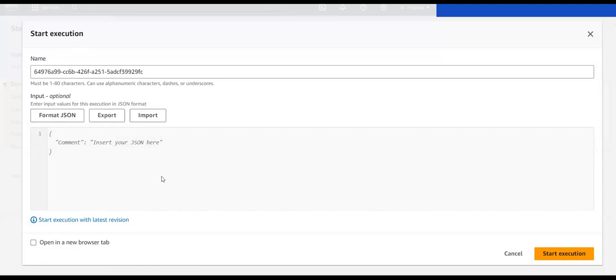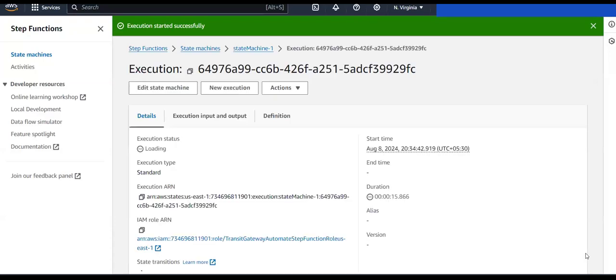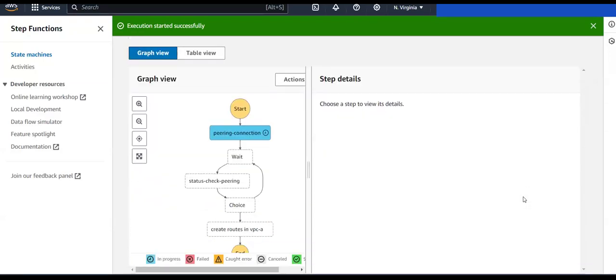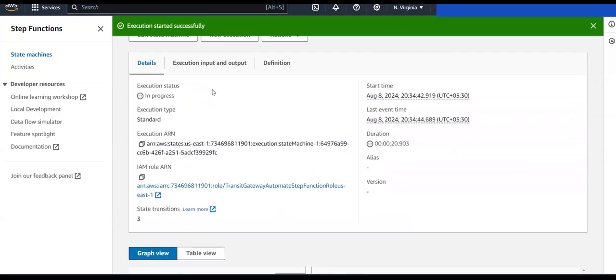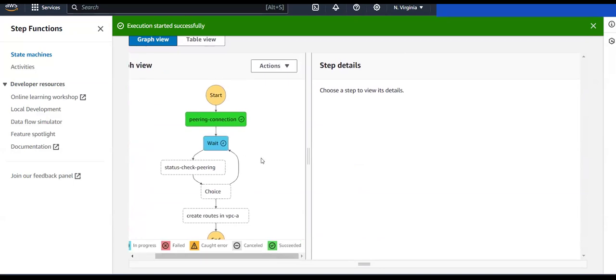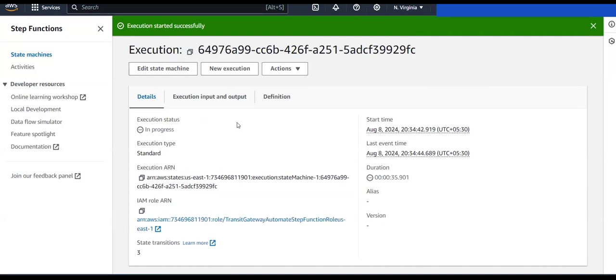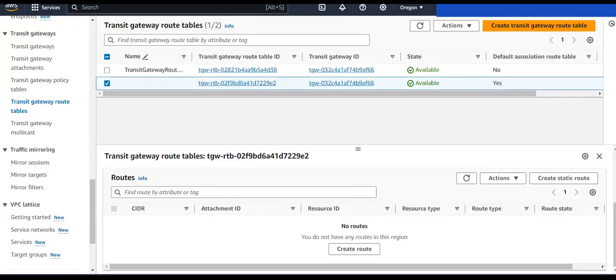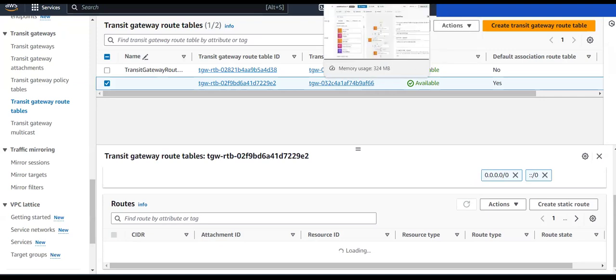You can see it is asking for the start execution related JSON script. Currently, I don't want to provide one for this lab, as no JSON script is needed. So that's why I clicked on start. You can see our execution state is in progress. Currently it is executing task by task. After everything succeeds, the state machine will have executed successfully and the route will be created here. So let's wait till that state machine execution finishes.